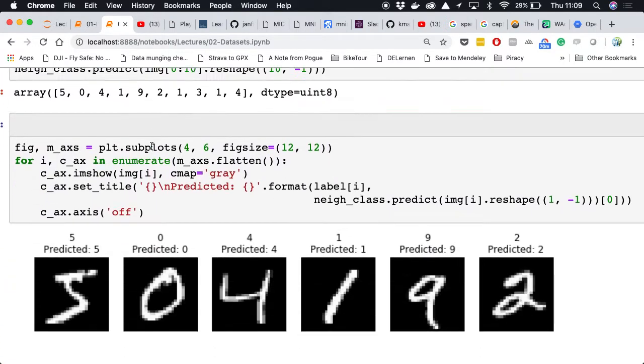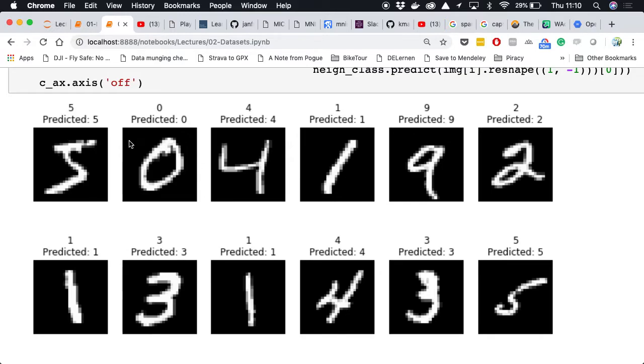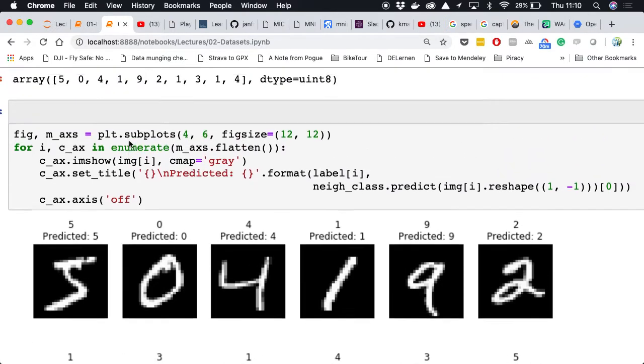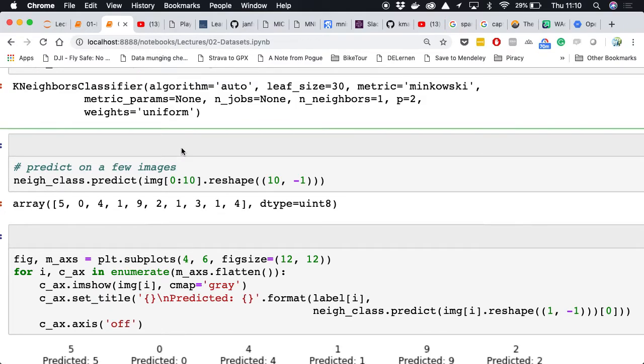And now we can predict on a few images and see that, for image 5, it predicted 5, 0, it predicted 0, 4, it predicted 4, 1, it predicted 1. And so it actually looks like it worked perfectly here. Does anyone know why? Yeah.